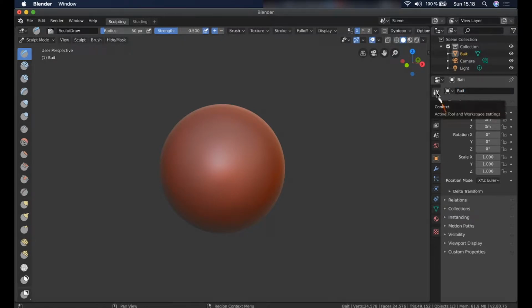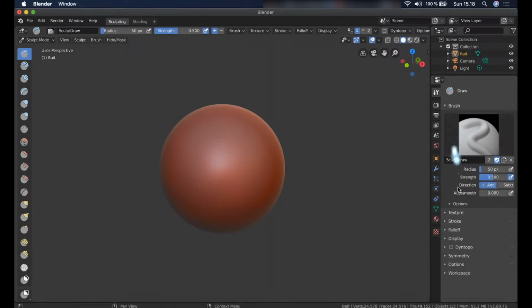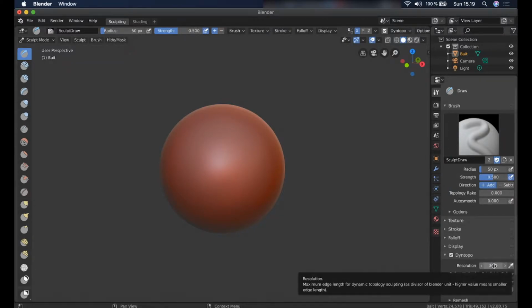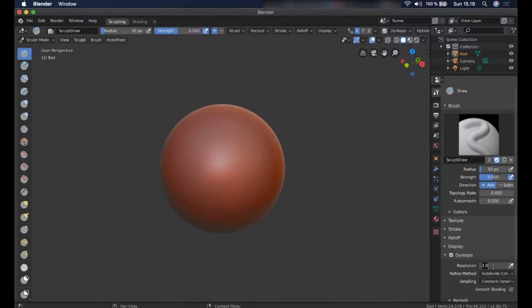Then I come to the settings here where I can select Dyne Topo, so this will be dynamic topology, and for detailing I select constant detail. Resolution is quite low by default. I will increase that to 10, let's say, which is still quite low, but let's see if we can increase the resolution later on.